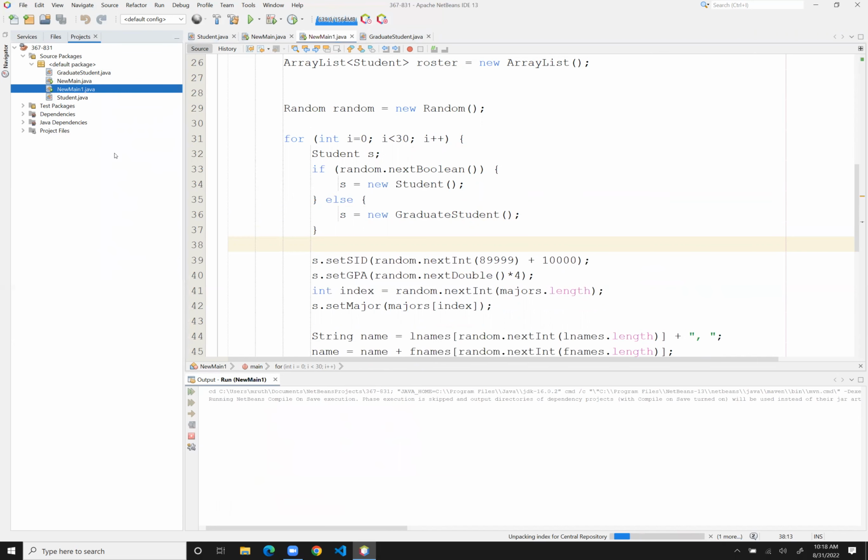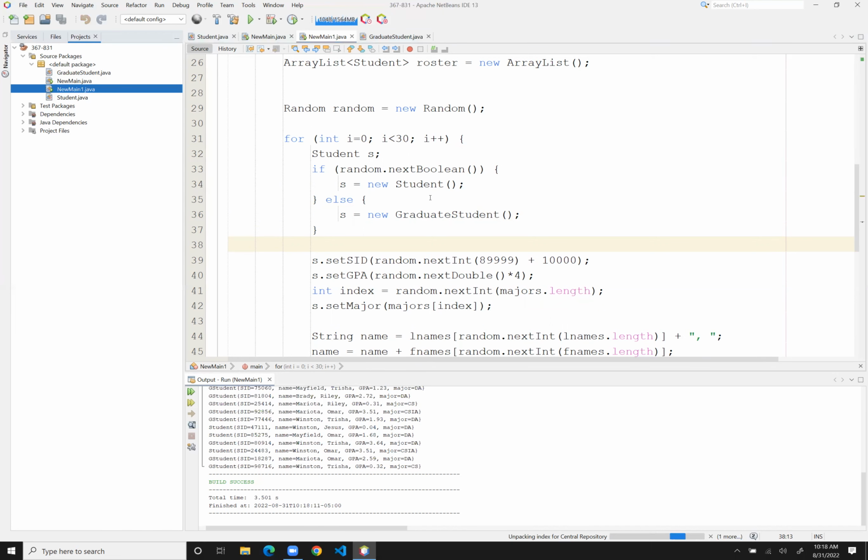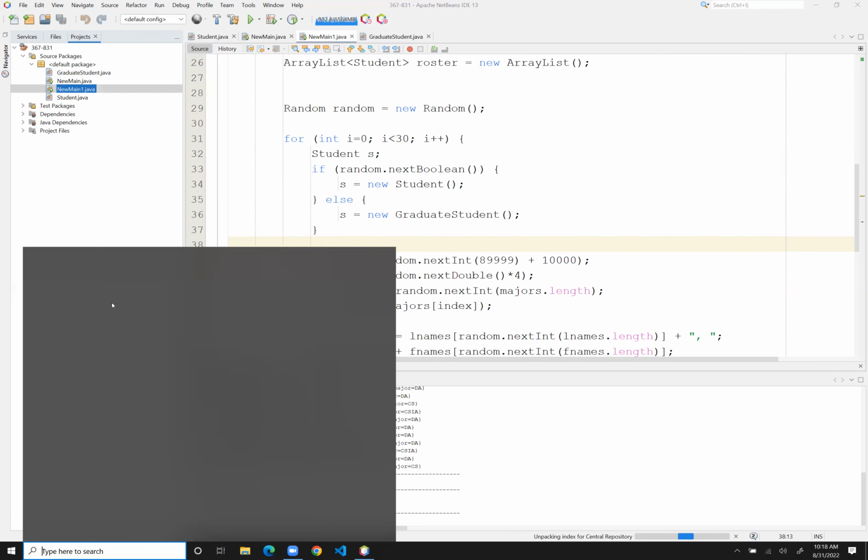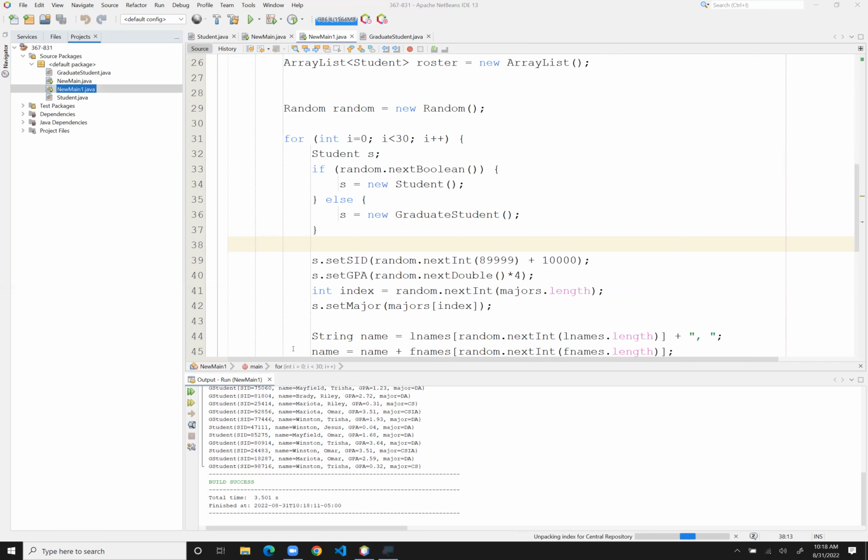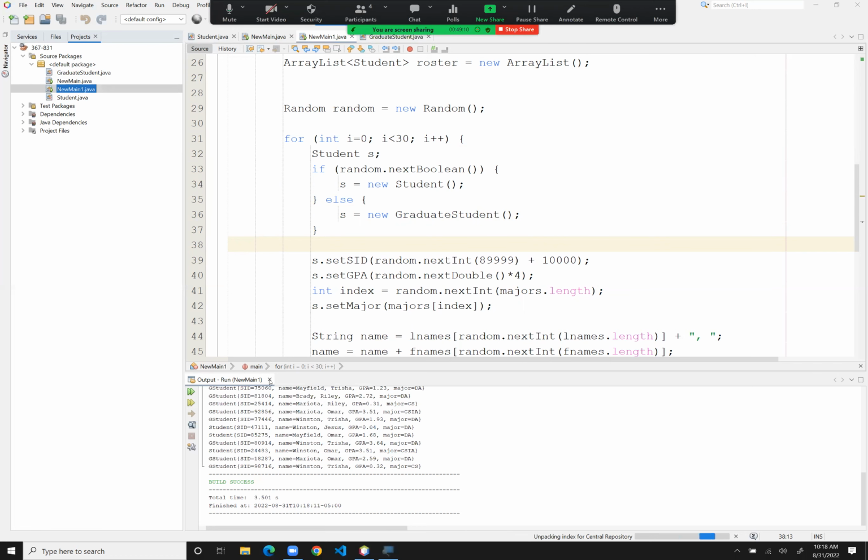And this has two important ramifications we'll talk about in a second. One, a graduate student is a student. Anywhere a student can be, a graduate student, since it is a student, can be there as well. That's the notion of polymorphism.